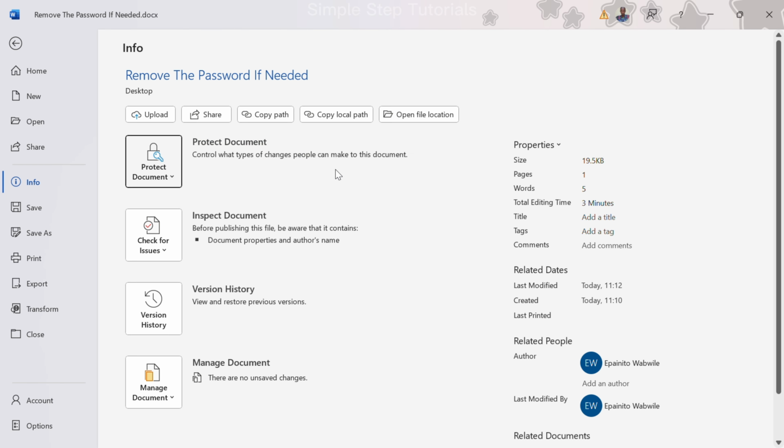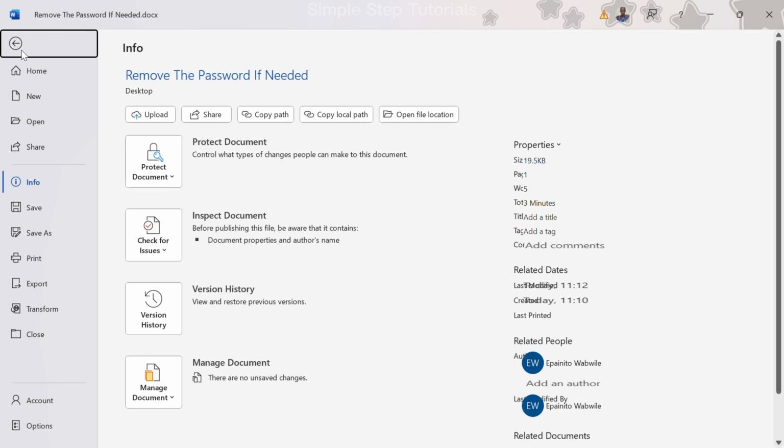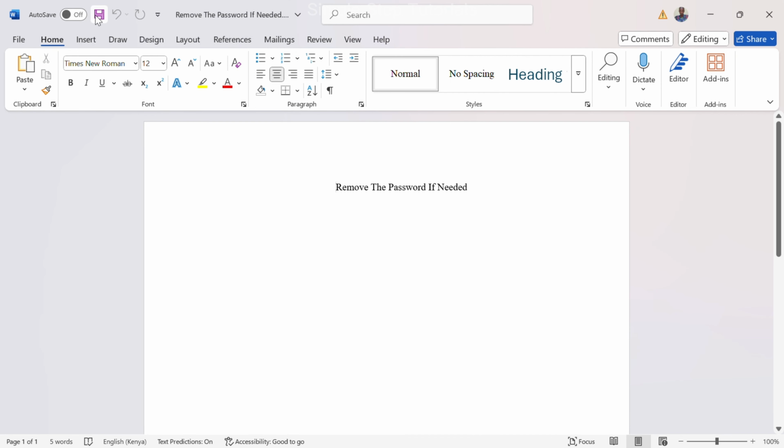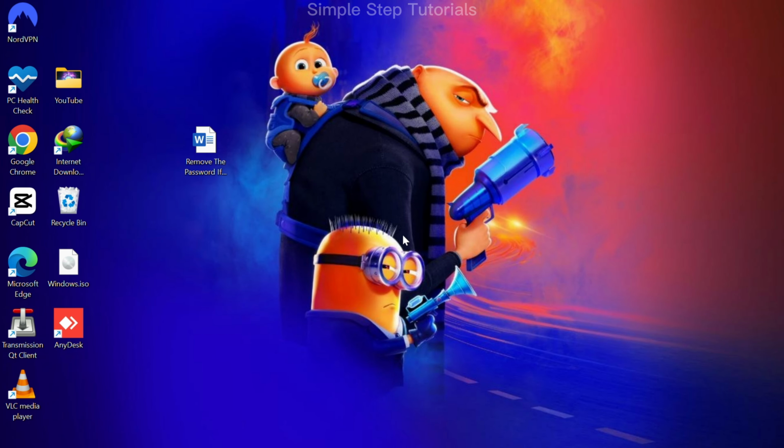Step 7. Save the file. Press Ctrl+S or click the Save icon to update the file. You can also choose Save as if you want to keep a backup of the password-protected version.